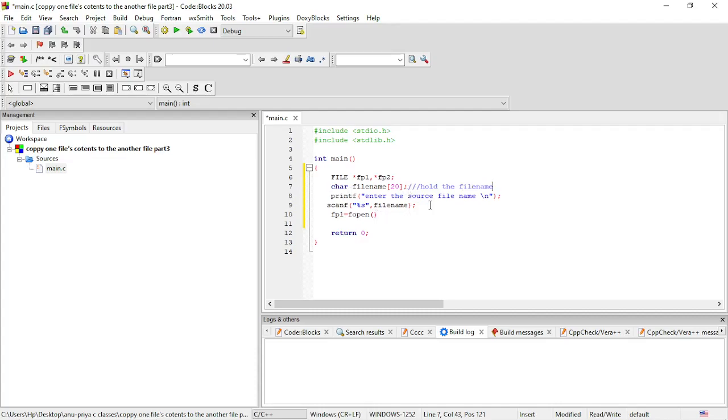Okay, so here we have scanf. After scanning, what we are going to do is read the data from that source file. So here we have to open that file with the help of fp1. fp1 is itself a file pointer, meaning it will be holding the address of the file on the hard disk.